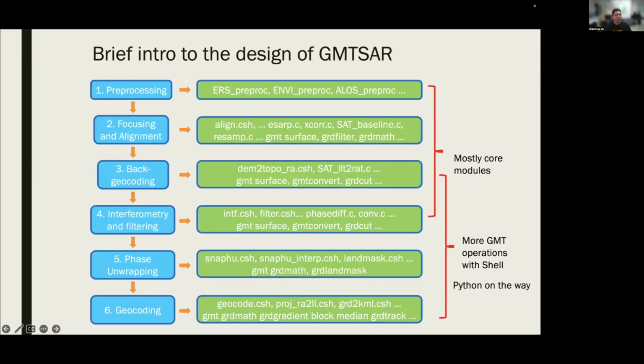All right, next we're going to go through some of the basic design of GMTSAR. This is a diagram that shows what we call the processing steps in GMTSAR. Usually it is divided into 6 processing steps, from pre-processing to focusing and alignment of the radar images, and then to back geocoding, interferometry and filtering, phase unwrapping, and geocoding at the very end.